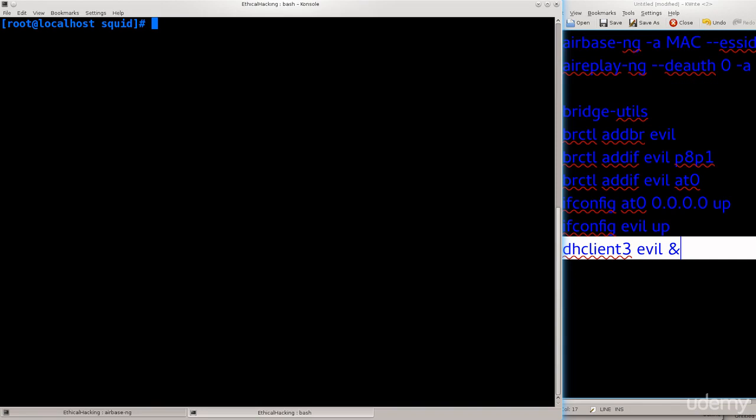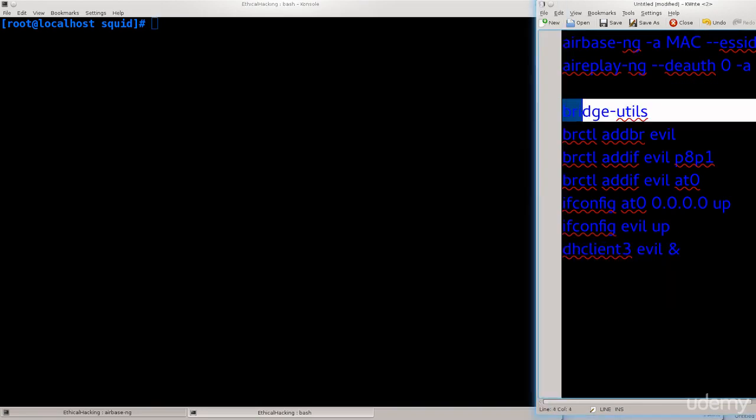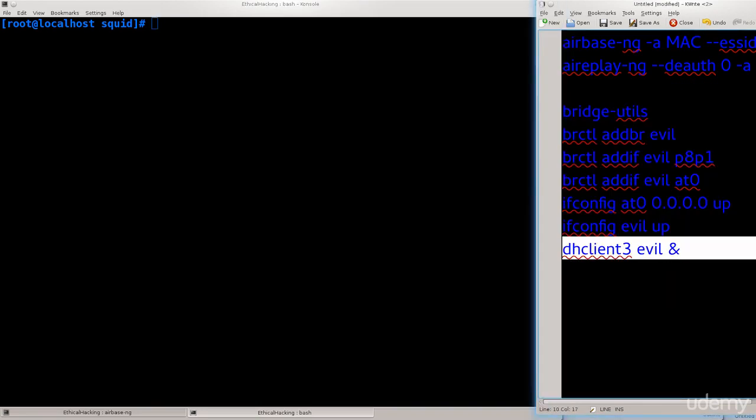So on the right side, for this purpose, I have made a series of commands which you will need to run, and they're not really complicated. It's more or less the same command running over and over again with different interfaces.